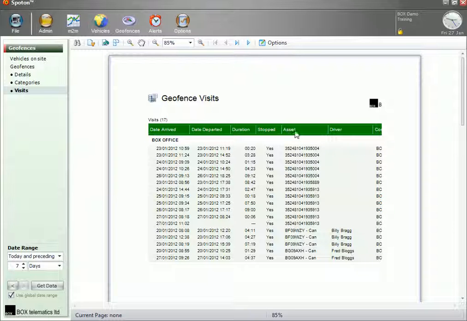And you can see here the asset, which is the registration. Now, as I said, we've got all these IMEIs from the mobile phones we've got set up, but you've got the vehicles down here as well. So you can see when they arrived at the site, when they left it, how long they were there.